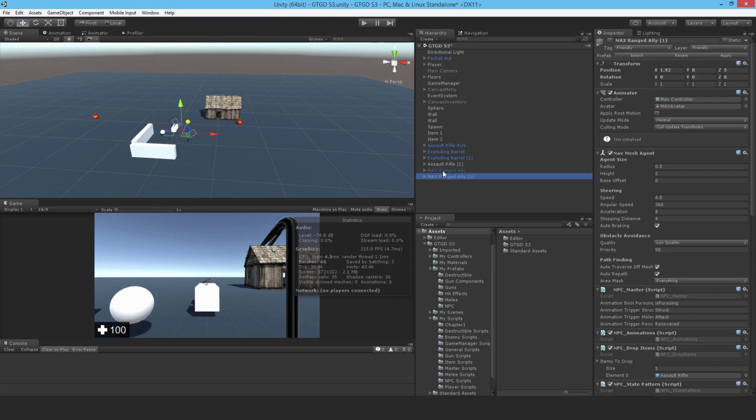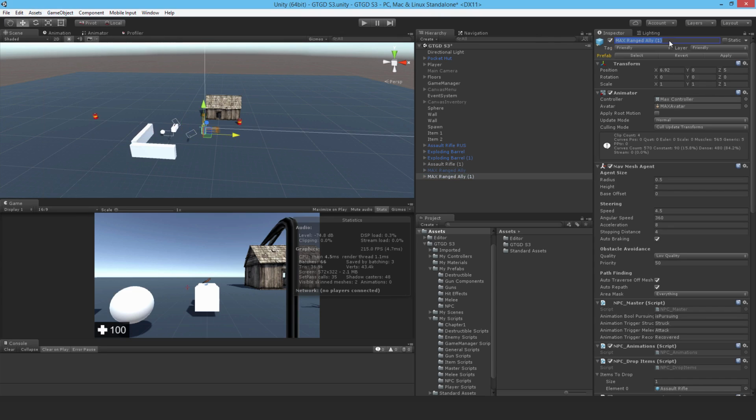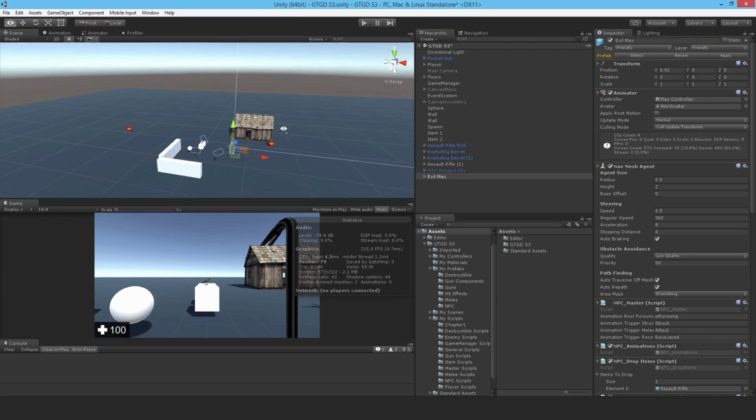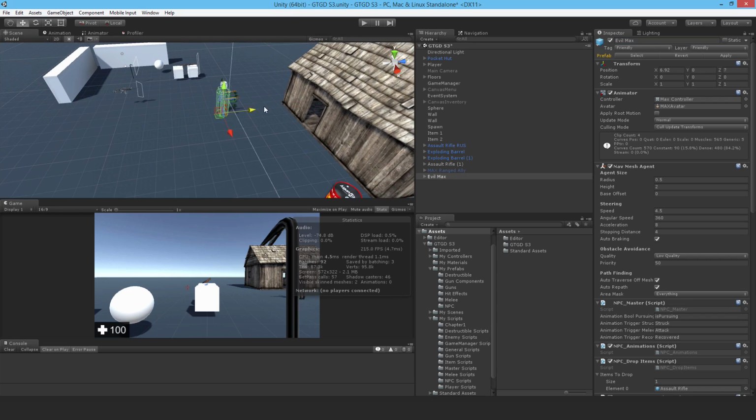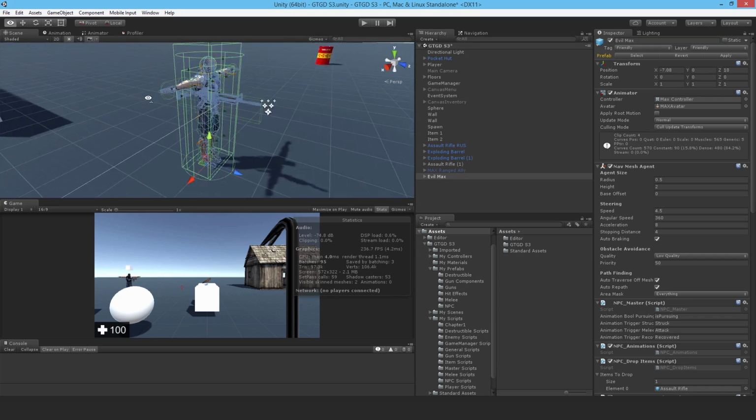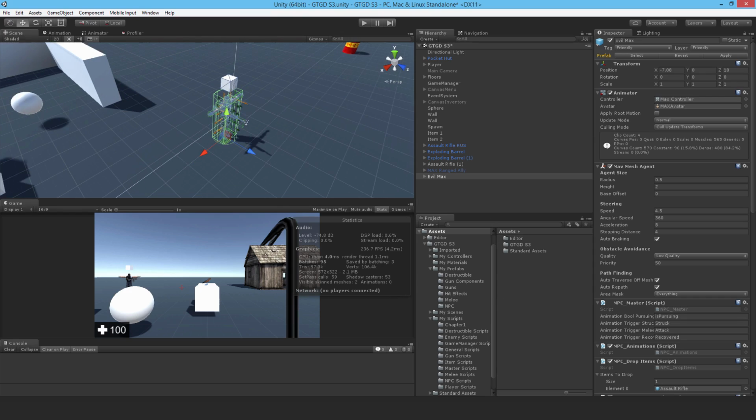So what I'll do is duplicate the range one, break the prefabbed instance. I'll just make that active, and I'm going to call it Evil Max. And we need to make a few changes. So let me just move him over like so, out of the way. All right, and drop him in as a prefab. So NPC, there we go.